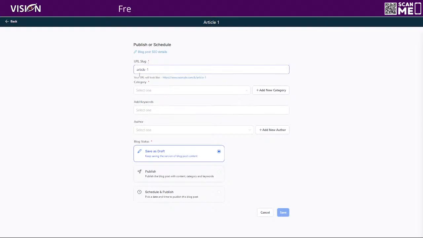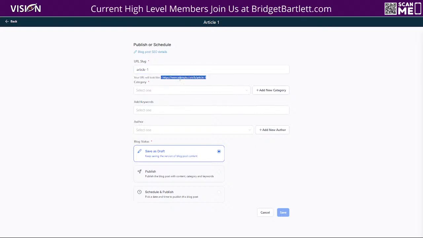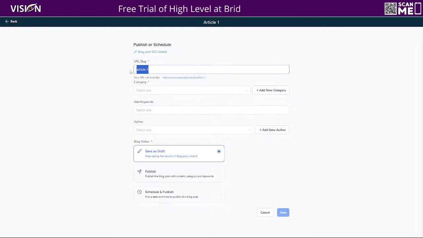And then here from the title, it actually automatically creates the URL slug. And this is what's going to be after your domain. It even gives you an example here. Okay, so if your domain is example.com, it's going to say example.com/b/article-1. Okay, so it's going to change whatever you add here.